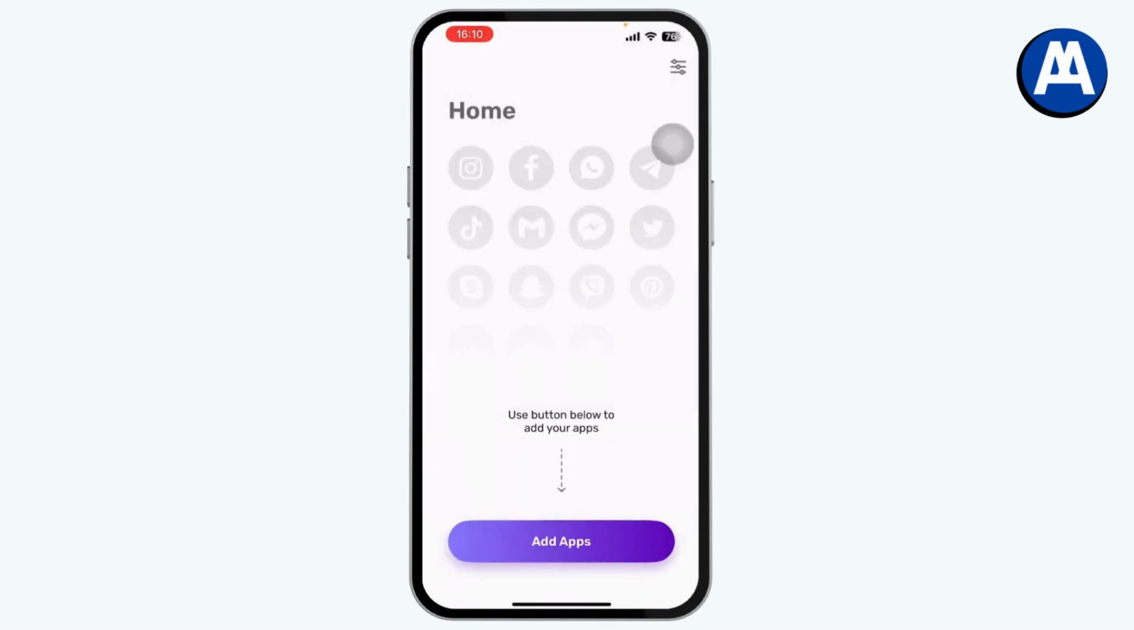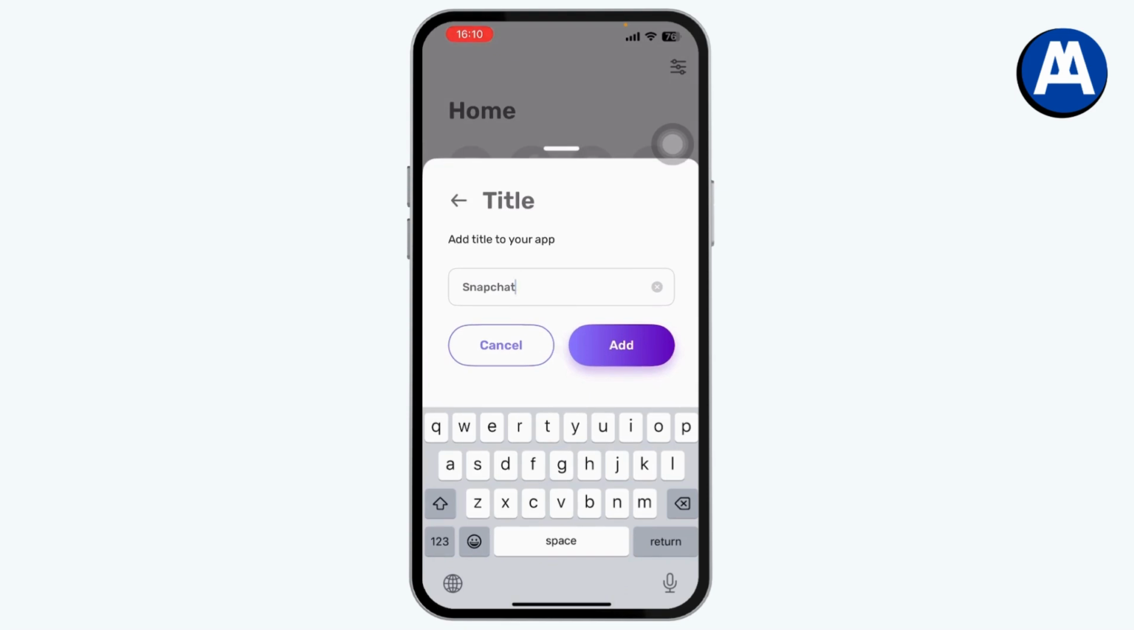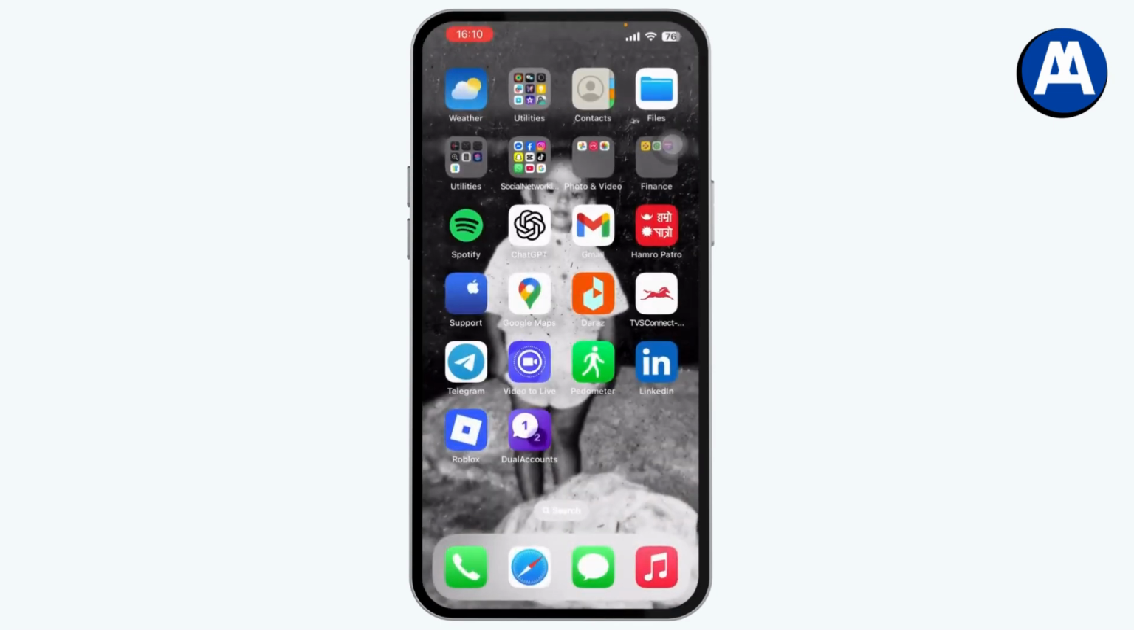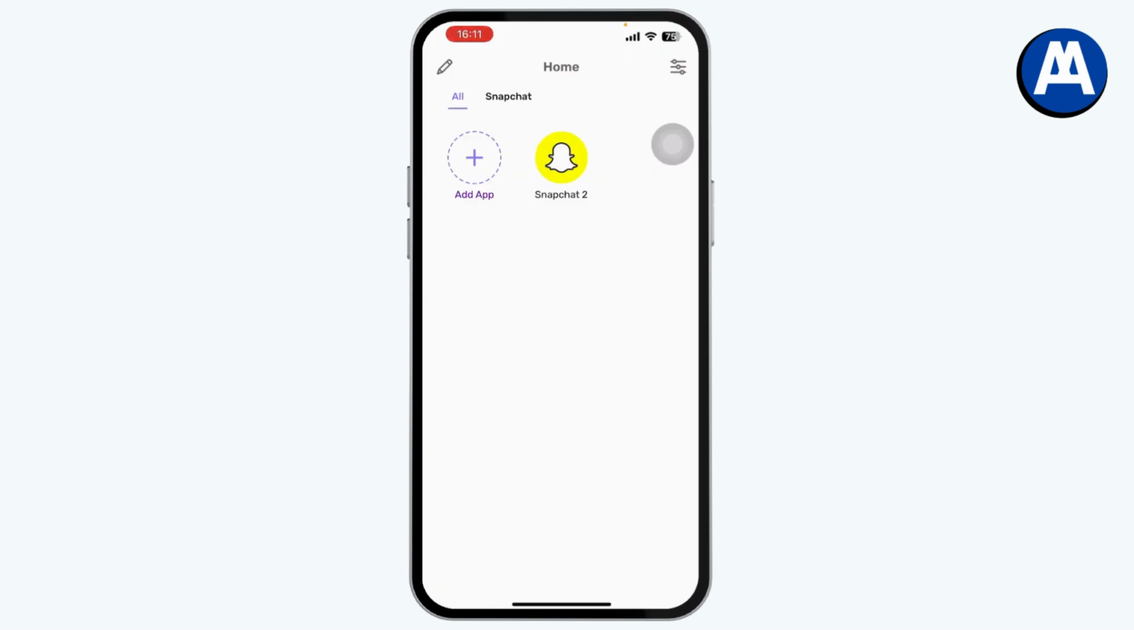Like for example, if I go with Snapchat and go with Continue, and I'll give it a name as Snapchat 2 and then tap on Add. Now you can go back and use the Snapchat application. In the same way, you need to go with Add App and then add your Roblox. And by having a dual app, you'll be able to run multiple Roblox accounts at once.